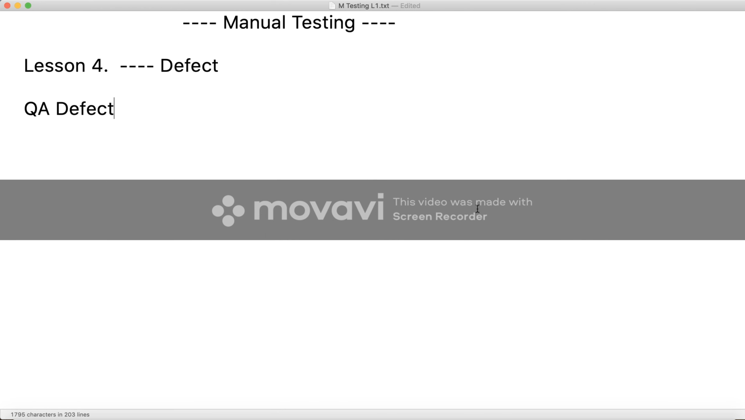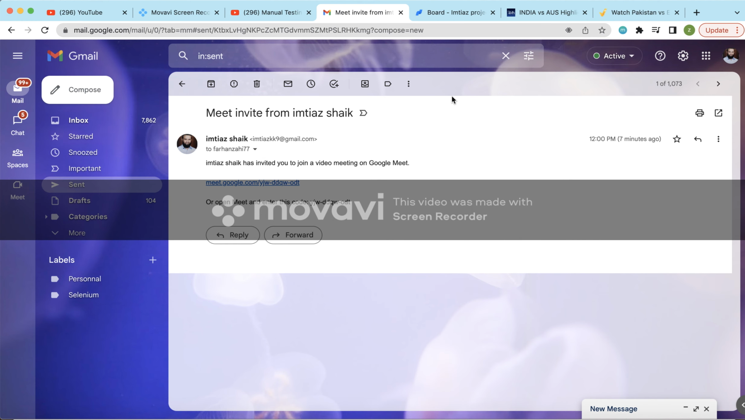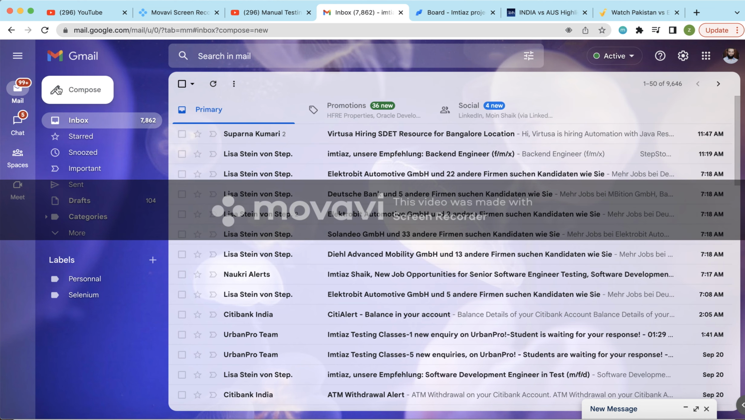Defect means, for example, you have an application. Assume that this is your application, and assume this compose box is not displaying. As per the requirement, this compose button should display. If this box is not displaying, and you are trying to validate this compose box, that is nothing but a defect. For example, in this position, this box is not there. That means it's a defect.